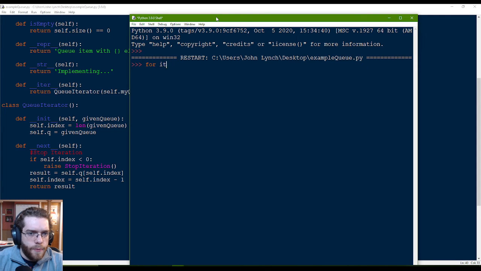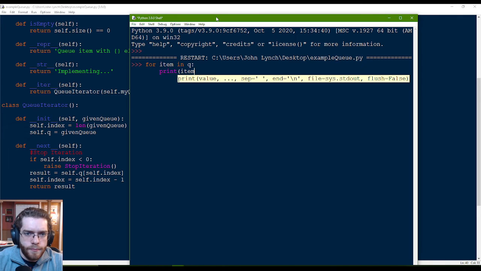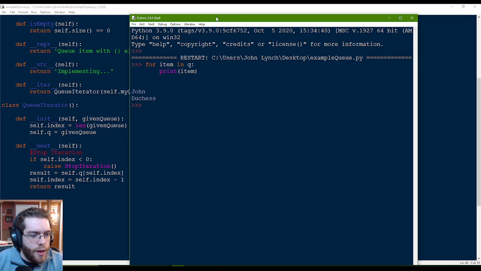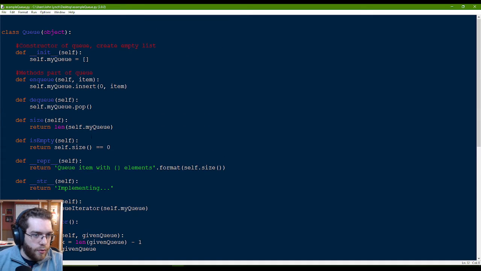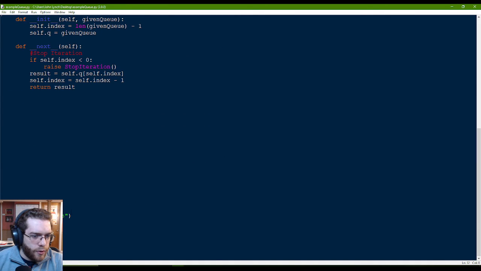So what I'll do here now, for item in queue, print item. Nice. And now it looks like I'm getting John and Duchess. So now instead of getting Duchess and John like normal, I'm actually getting a more custom iterator. And let's go ahead and see how many times this could work for us.